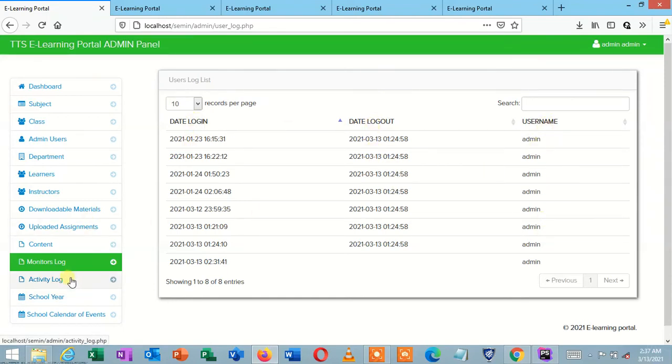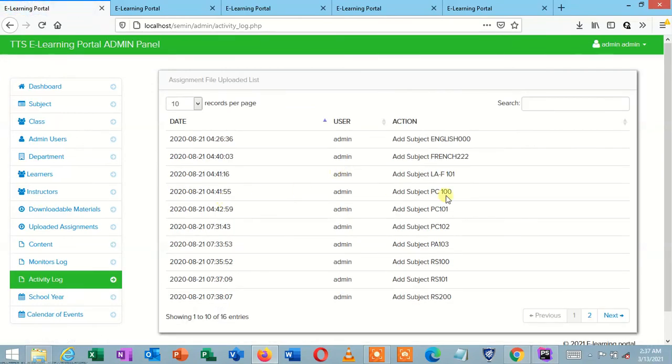So activity log, an administrator also can view activity logs. Maybe there is an assignment or downloadable, and the administrator can view how it goes on.